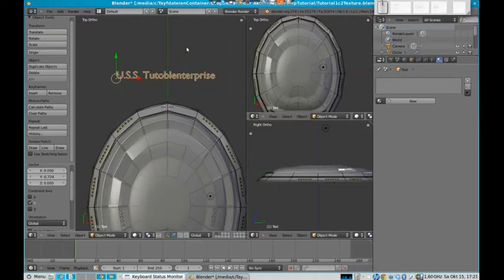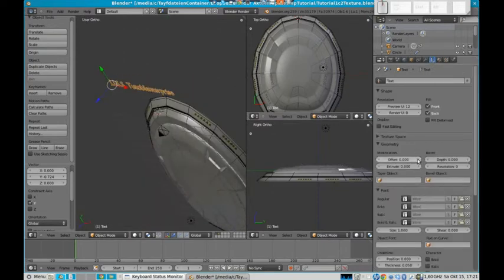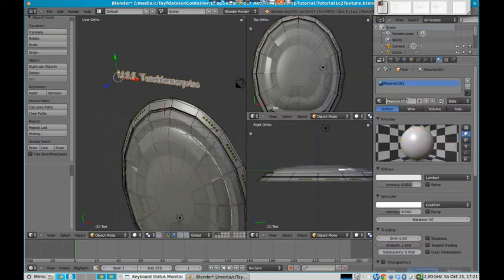So now let's add a depth to this text by just going to the text mode and entering 0.1 in this field here which says extrude. Then we have that. We can adjust the material like for everything else. Let's call it black and make it black.